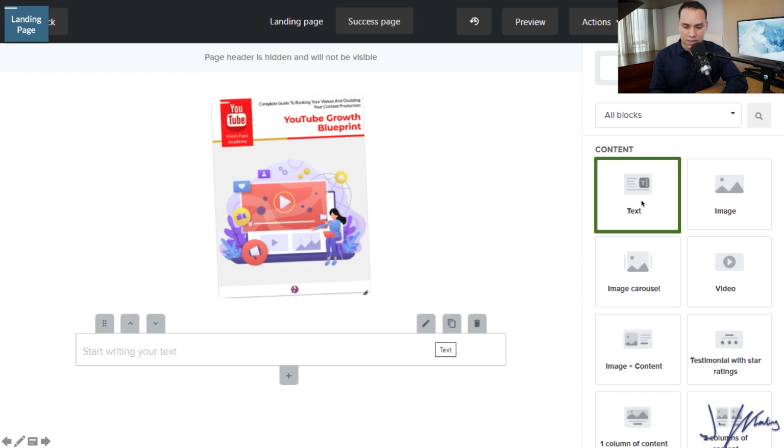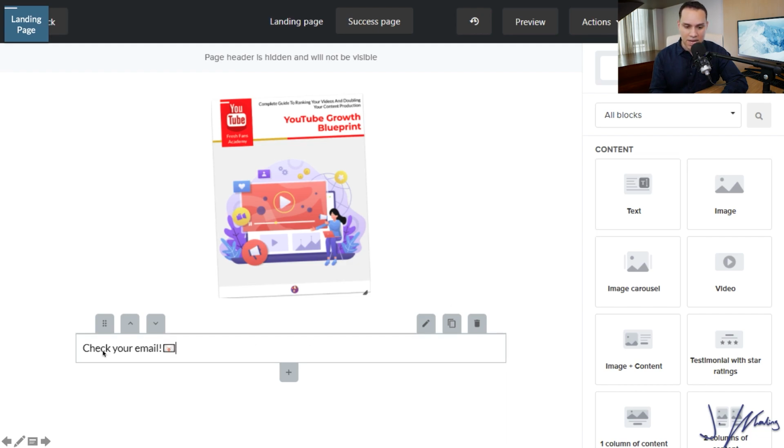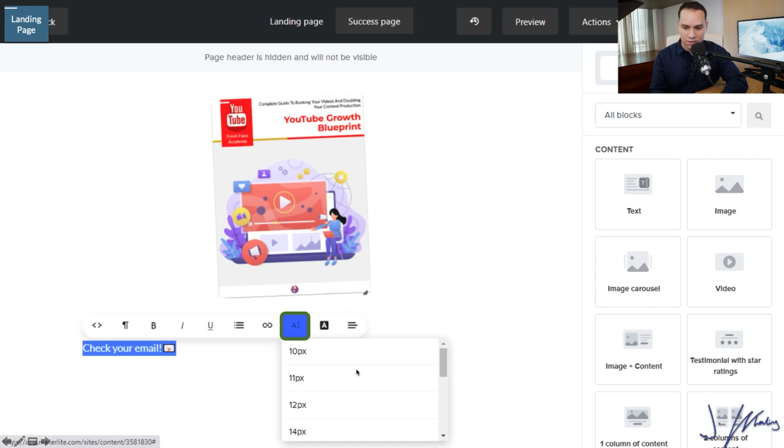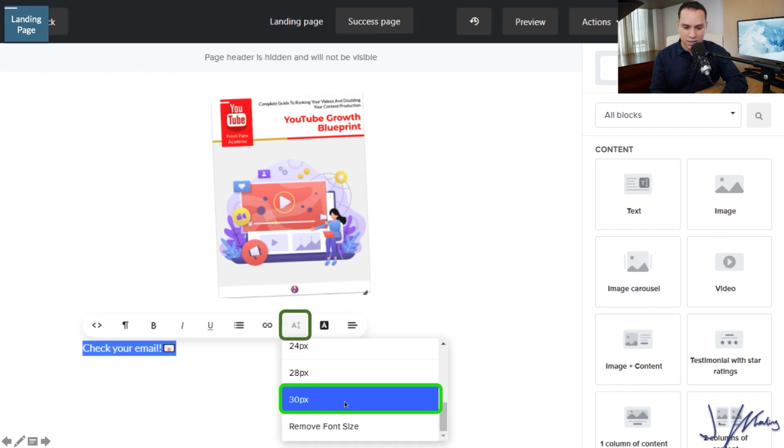We'll come back to our blocks, add some text, and we just want to say, hey, thank you for opting in. Make sure you check your email from, and then put whatever the email is that you are sending the emails from, so they know who to look out for. So we'll go ahead and put in some text, check your email, and we'll highlight this text and change the font size, of course. So bring that font size up to 30.